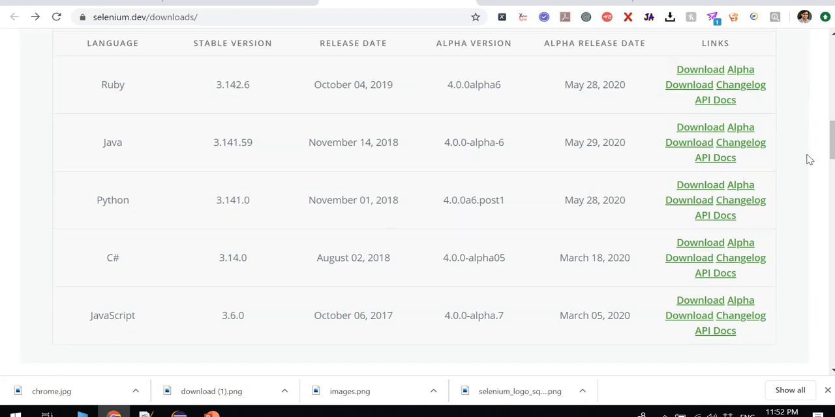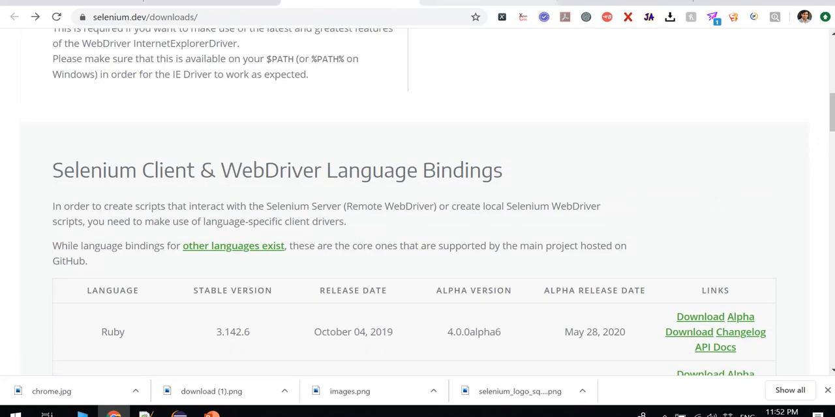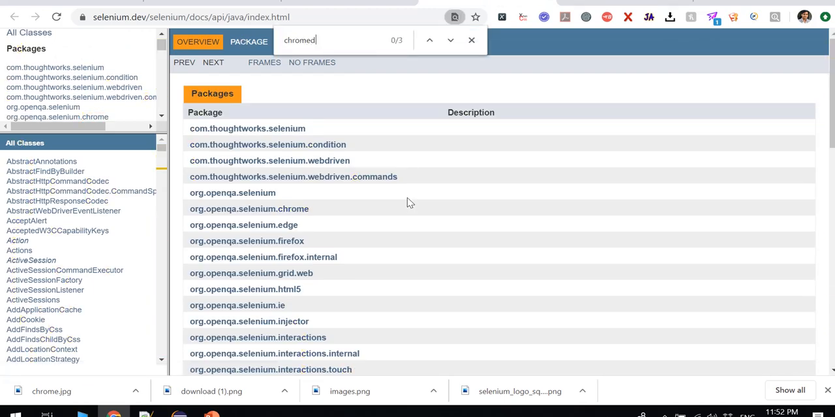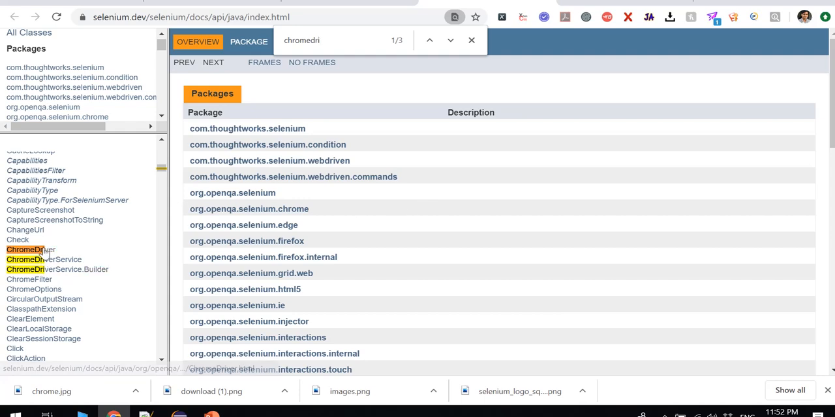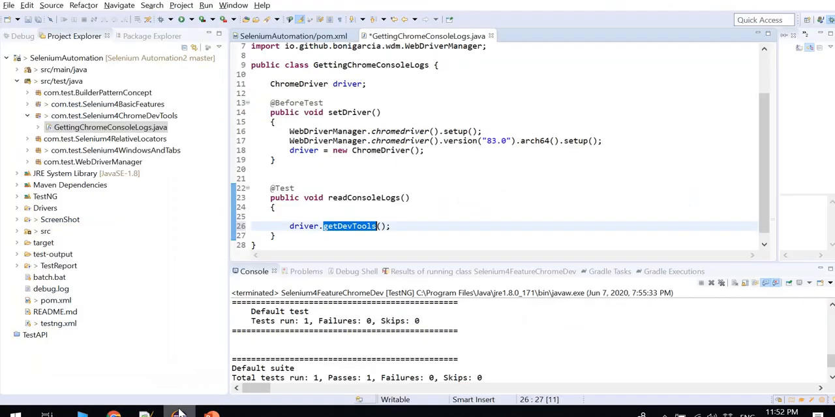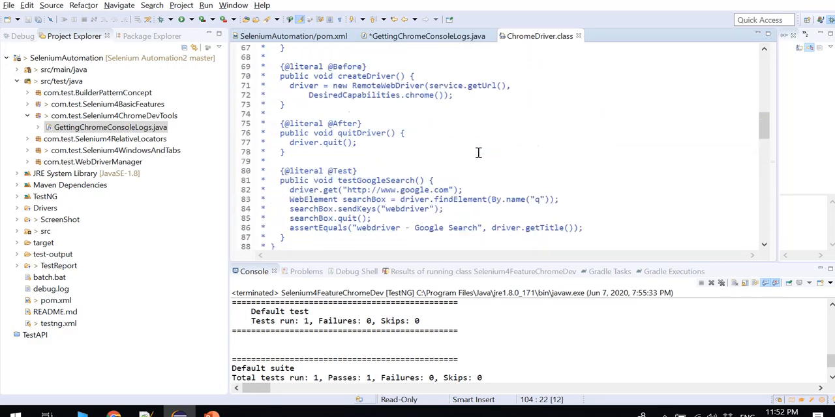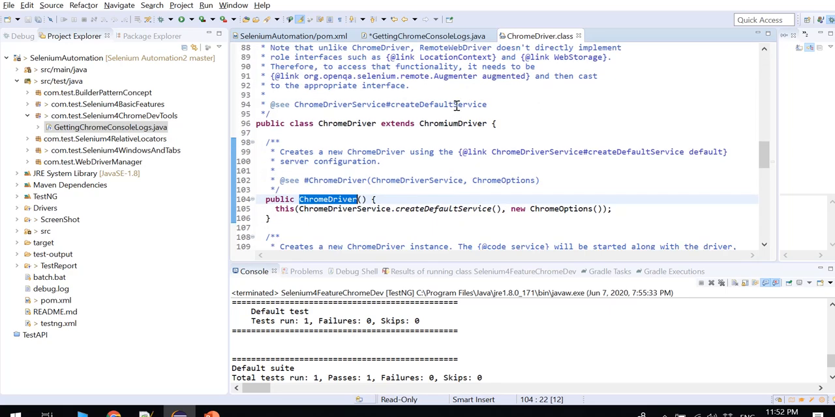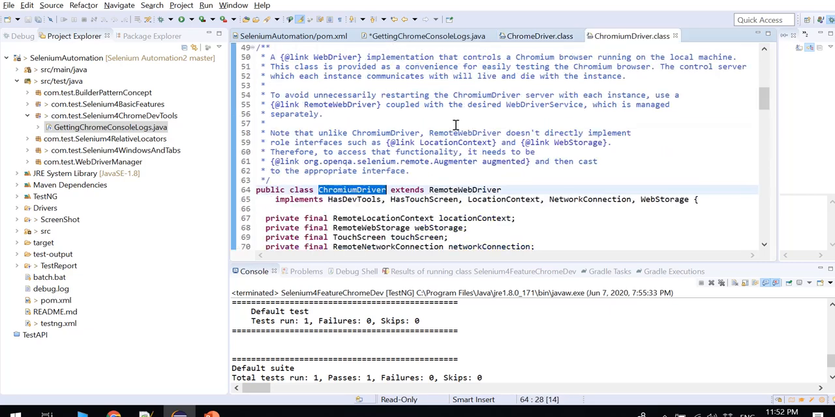What I discussed about, if you go to the API docs, and if you go to ChromeDriver, so in Selenium 3 you can see ChromeDriver extends RemoteWebDriver. This is the difference you can see. And if you go here in Selenium 4, let me open this, and if you go on top, you can see here is a ChromiumDriver. This is a new class, and if you go in ChromiumDriver, you can see it is extended by RemoteWebDriver. Hope it's clear.